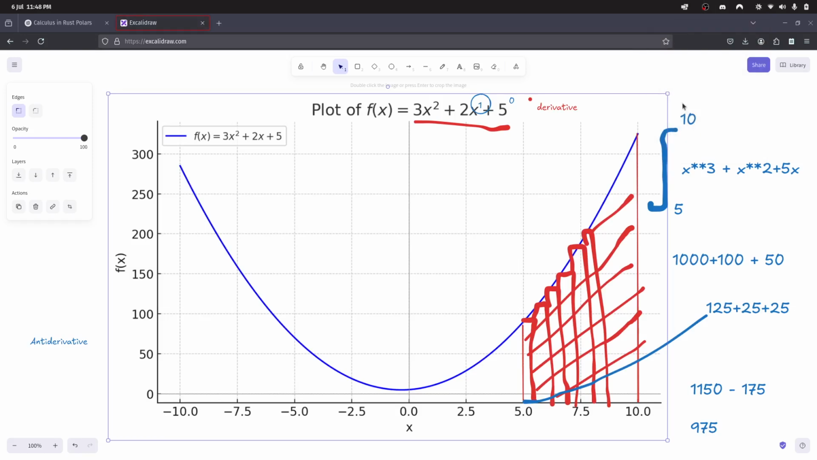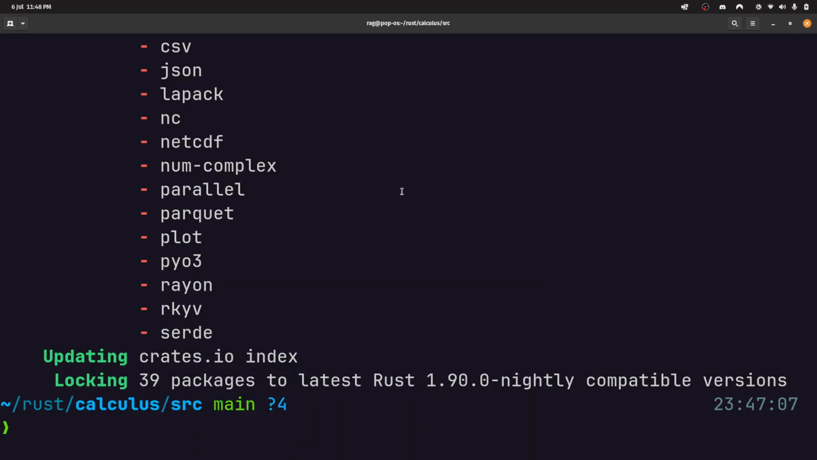Hello everyone, let's do some calculus in Rust. Rust has got a crate called Peroxide, which we're going to use. I've just done cargo add Peroxide in my main.